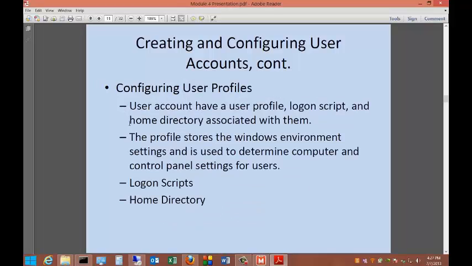Configuring user profiles. User accounts have a user profile, login script, and home directory associated with them. The profile stores the Windows environment settings and is used to determine computer and control panel settings for users. And then there's logon scripts and home directory.